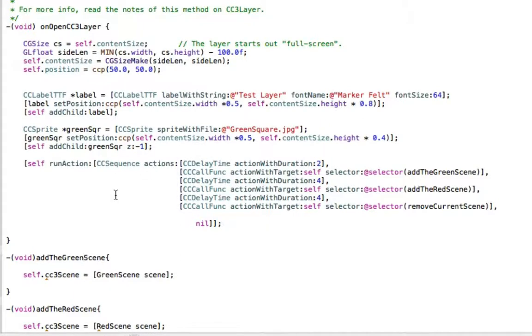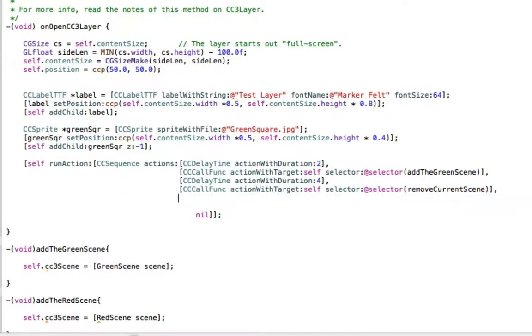So when the test layer opens, we want it to hold for 2 seconds, showing the test layer. Then it'll add the green scene. Then it will remove the green scene after 4 seconds. Copy that, paste it there, and we don't need the last bit of that. Okay, that should do it.